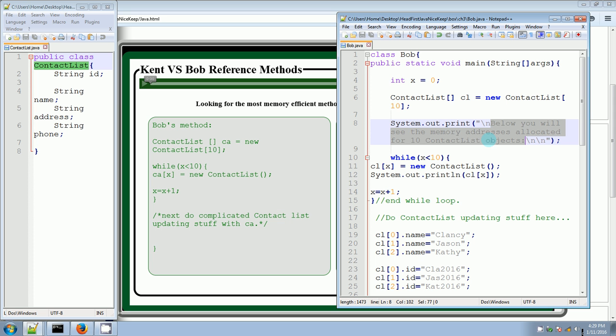So \n goes down one line, two \n's go down a line, and a space if I want to put a space in between stuff. Now here's the while loop. This is Bob's while loop.